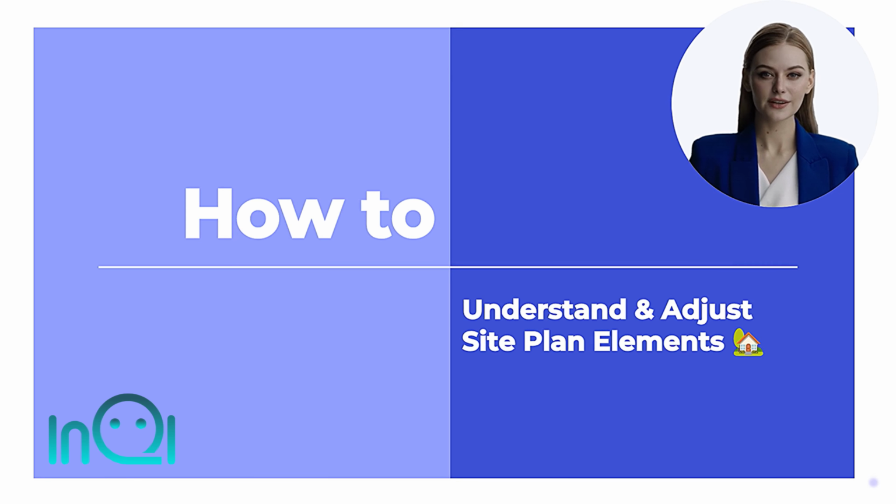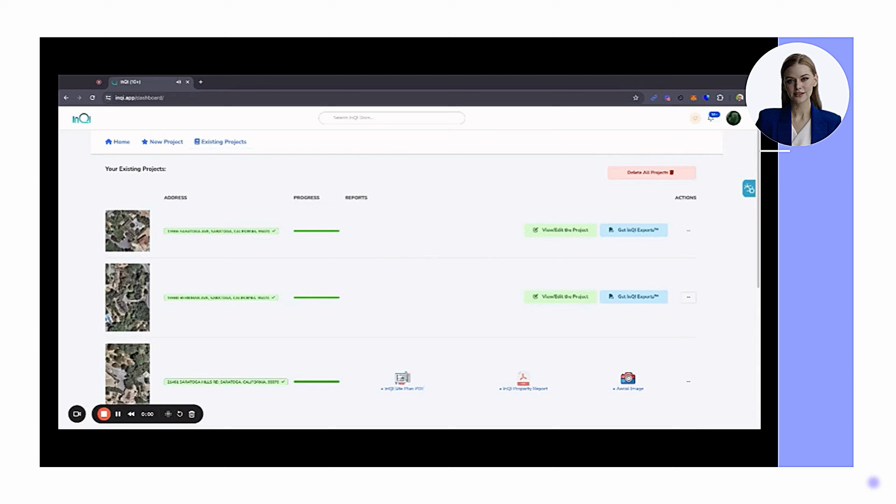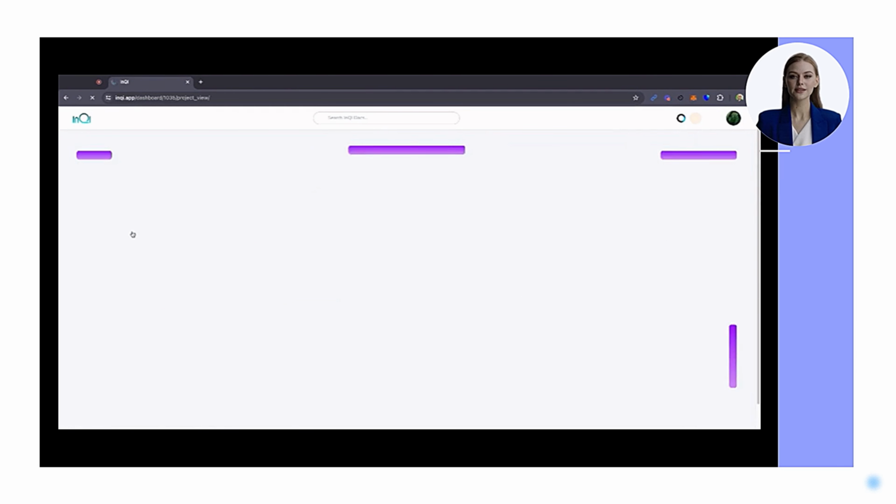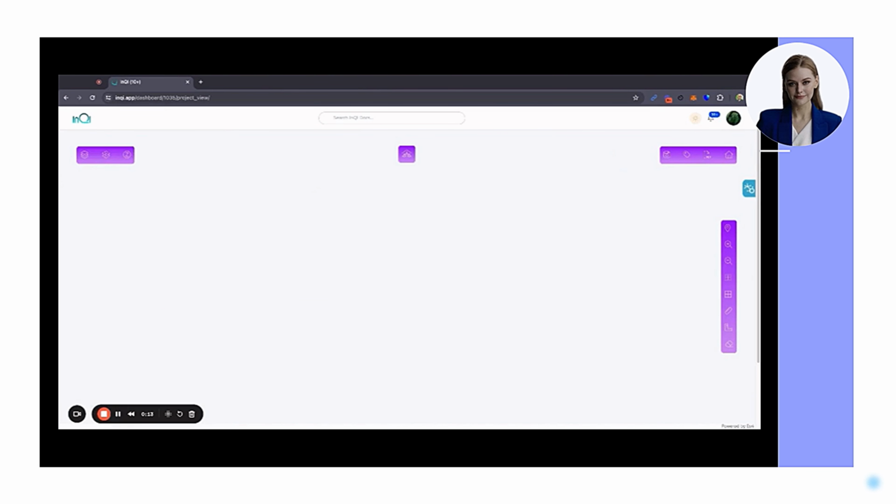How to understand and adjust site plan elements. Understanding additional elements in a site plan, such as hardscaping, lawn, and other elements. When you open a project, the first view that you will see is the basic property site plan.